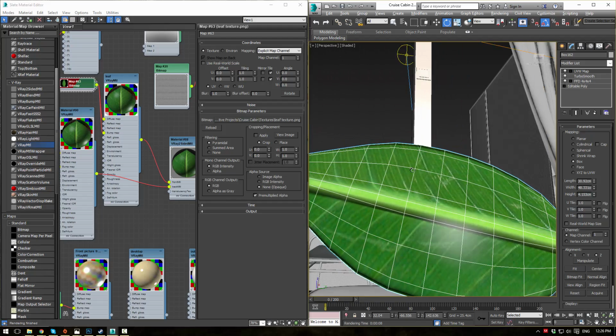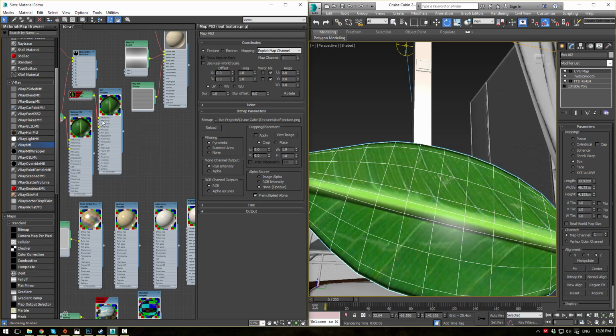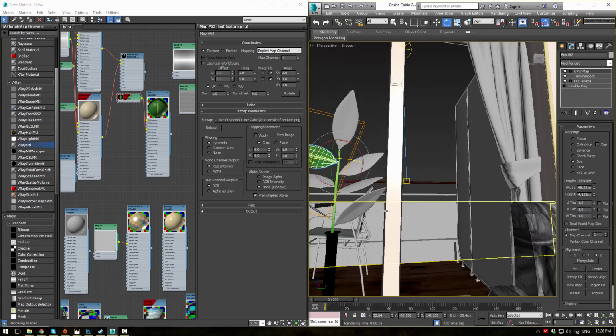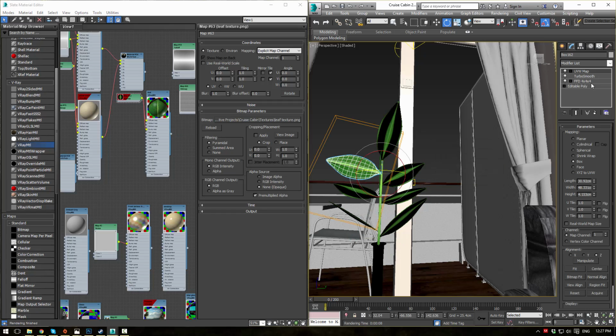Not sure why it's giving us black edges there. Well, I guess the two-sided material is a waste of time. I mean, honestly, no one's going to really see it. If it was a close-up, maybe. So we're just going to kill it and do this. All right, and we're going to drag and drop the UVW maps everywhere.